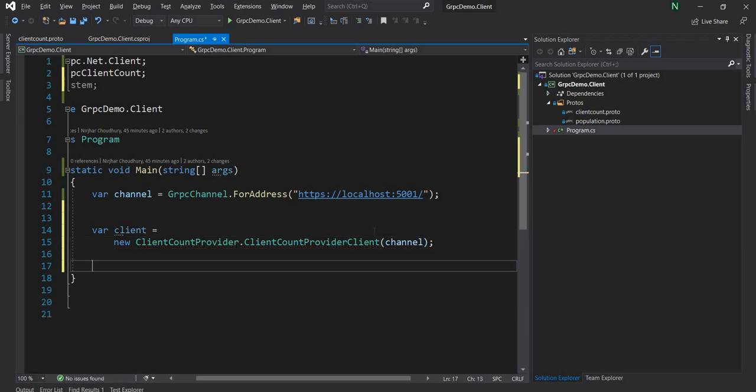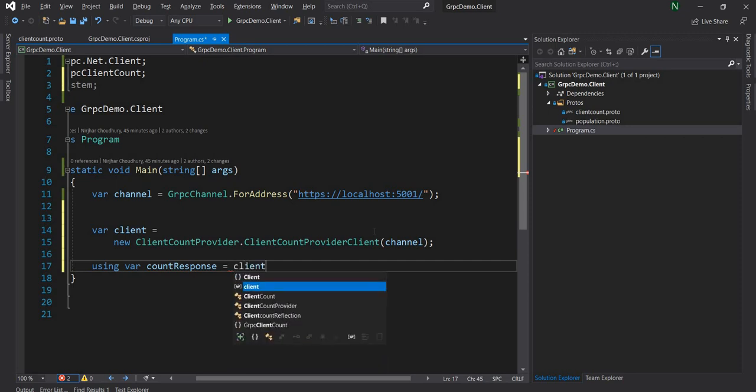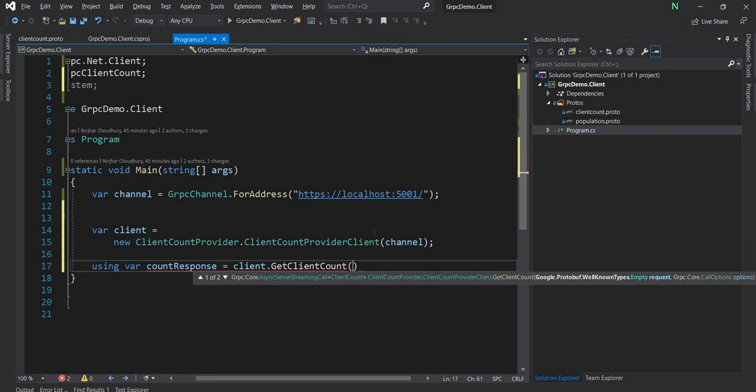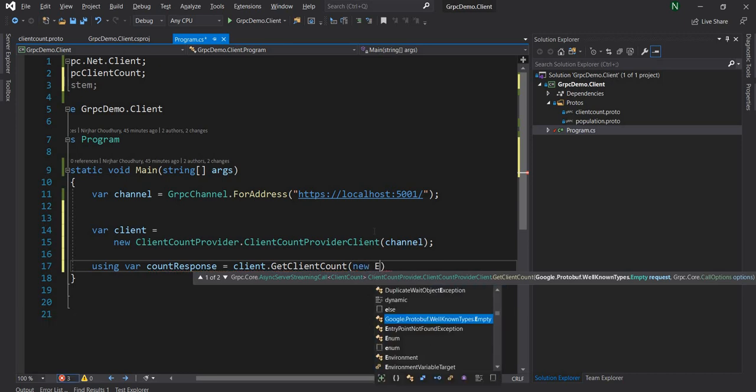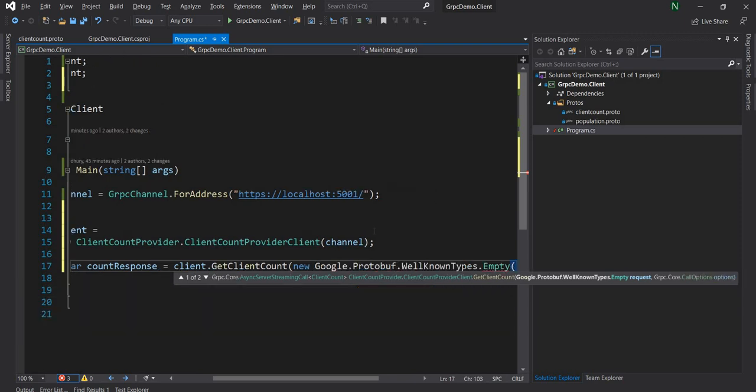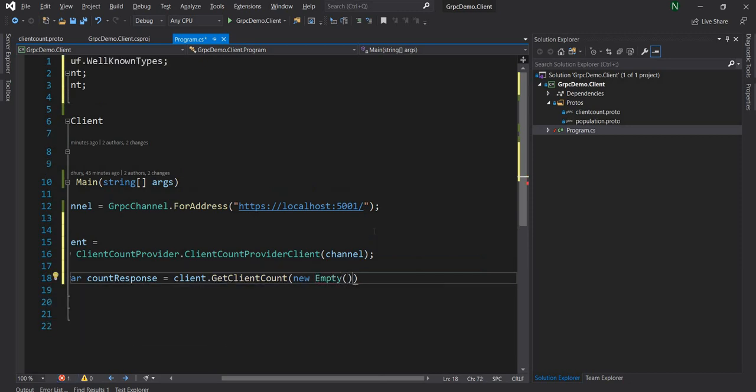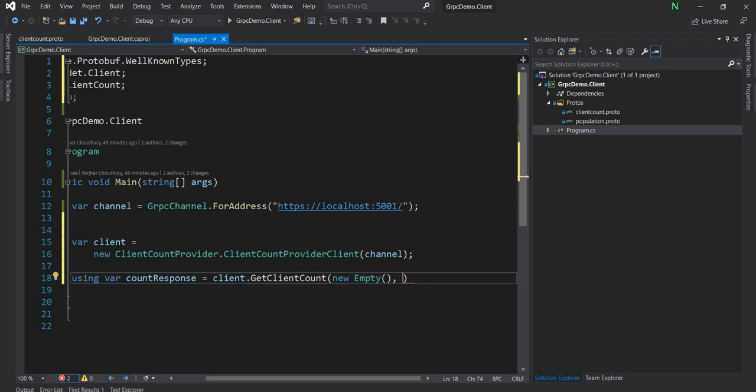And once the client is created, the next thing I have to do is call the GetClientCount method, and then I will be looping through the stream and writing it into the console. And for the second parameter, I can pass the cancellation token.